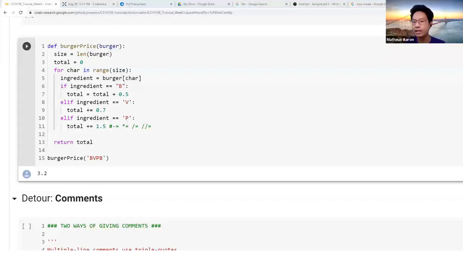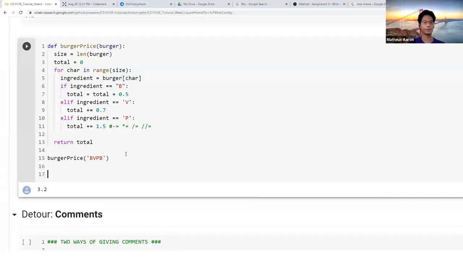Oh, you don't quite understand the char and range size. Okay, so here, in this case, remember that we can get the ingredients by taking the index. So we can actually do like PVPP.